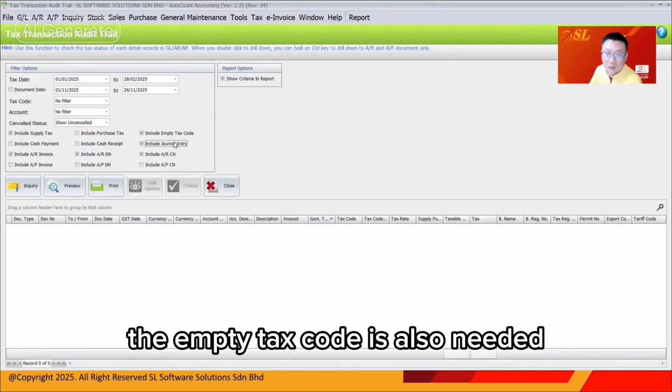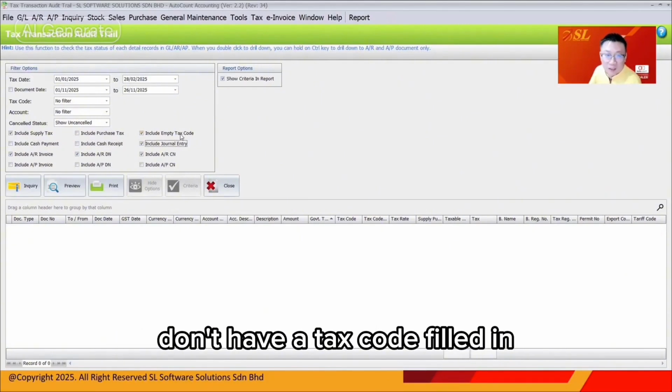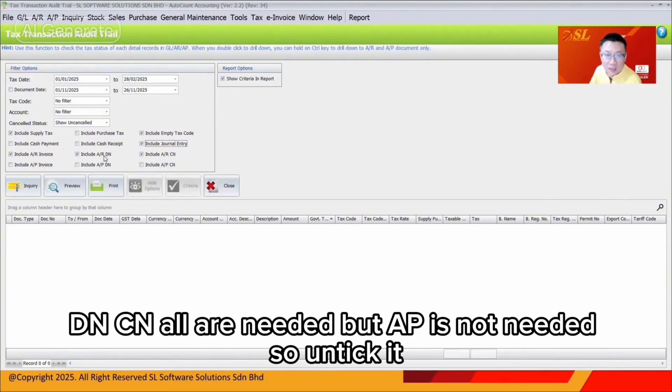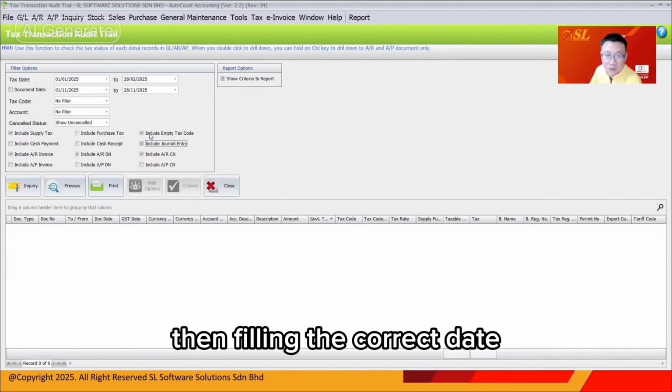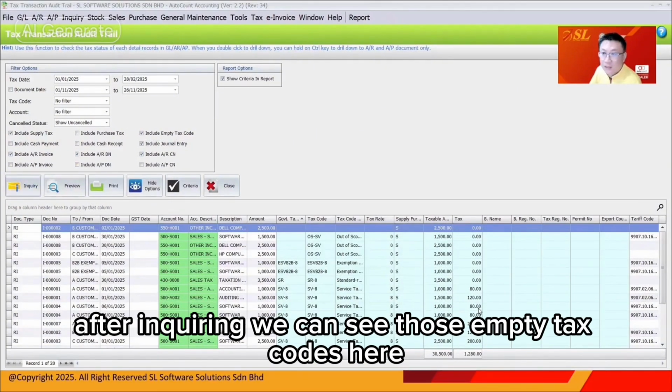The MD tax code is also needed in case you have some codes not filled in. You can also see which transactions don't have a tax code filled in. Then AR invoices are needed. AR, DN, CN all are needed, but AP is not needed, so untick it. Then fill in the correct date, check the transactions you want to see, and then inquire. After inquiring, we can see those MD tax codes here.